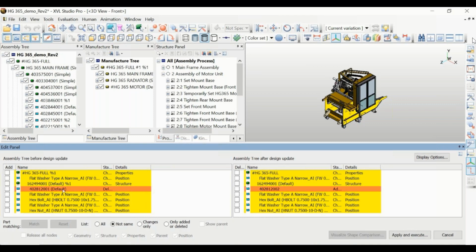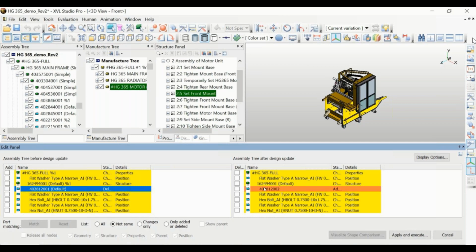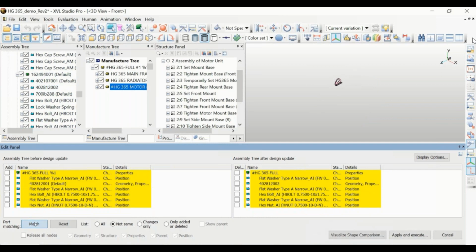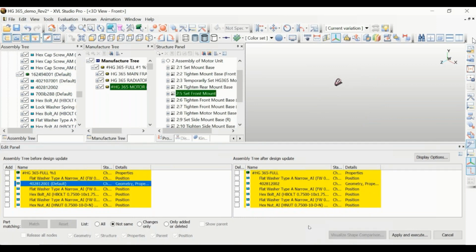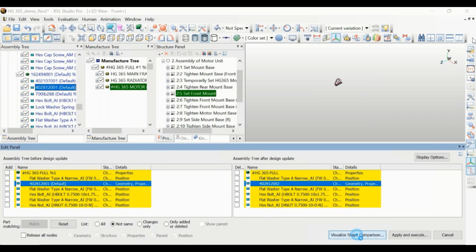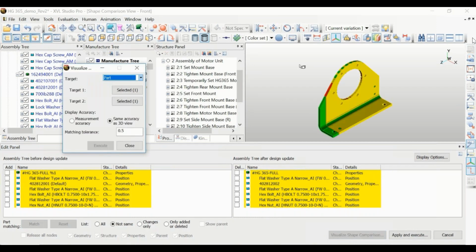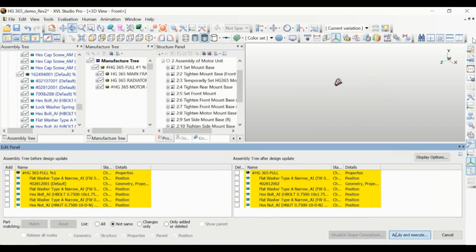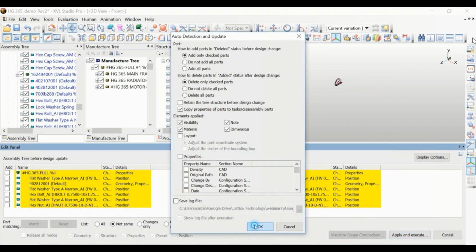When we look at these, we see that the part numbers are very close. They've just been incremented. So let's go ahead and match those, which tells Studio that they're the same parts despite the fact that the numbers changed. We can verify this by doing a visual shape comparison. This shows the differences in geometry between the two parts. Once we're happy with the match, we can go ahead and finish the update.